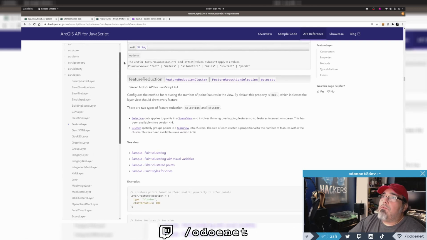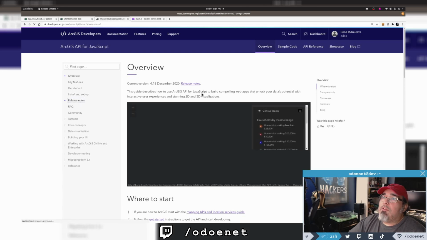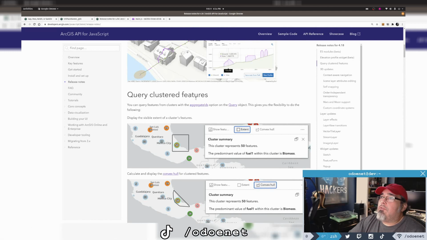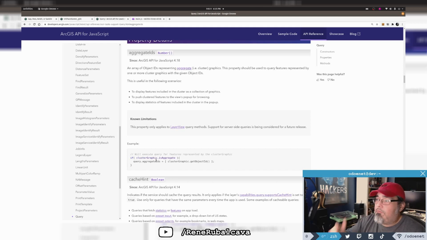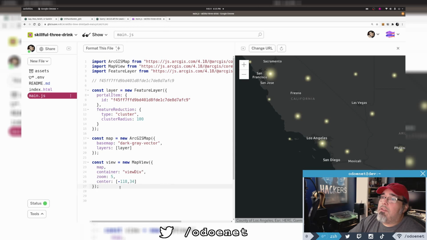So if I go to the overview here and we look at the release notes, the release notes mention that you can now query the clustered features using aggregate IDs, right? So this is what I'm going to be toying around with. I need to get my graphic for the cluster, check if it's aggregate, and then I get the object ID for it using this query the aggregate IDs, which is going to be how I get all the features that make up the cluster. All right, so let's go ahead and play around with that and see how we can do that.